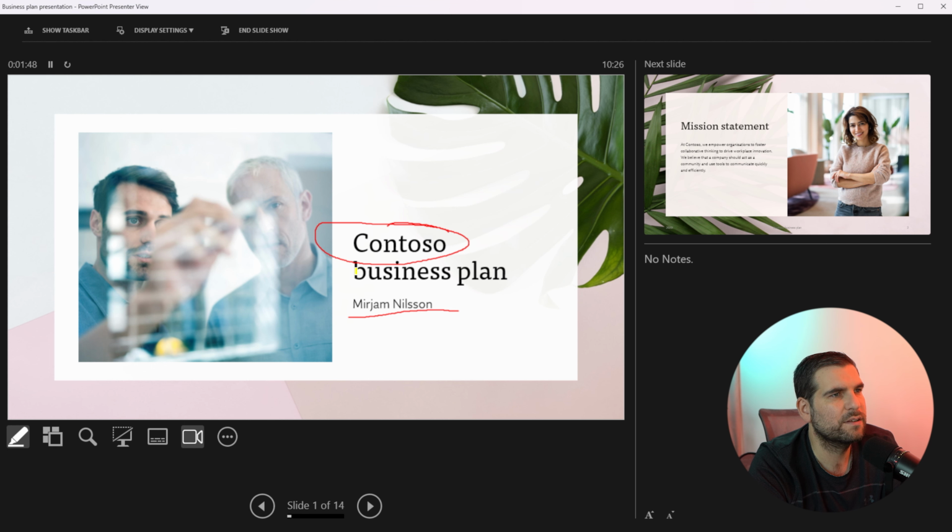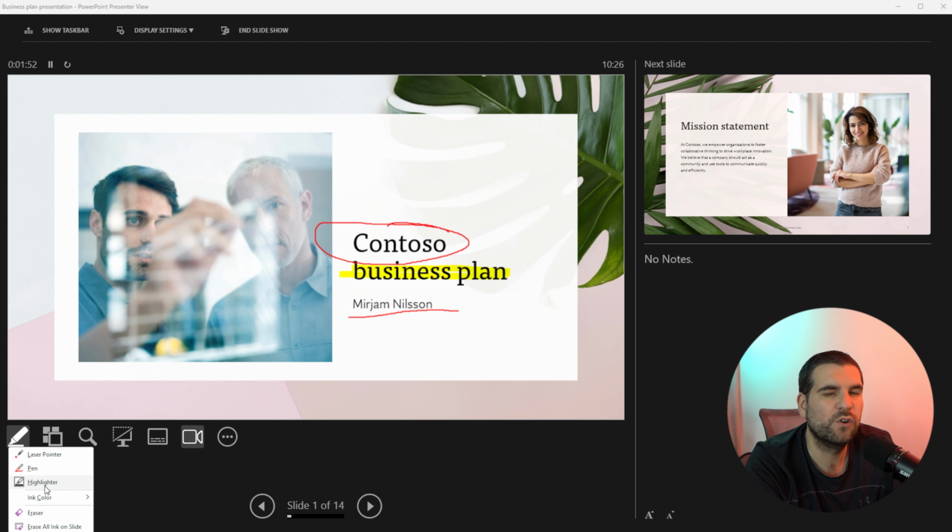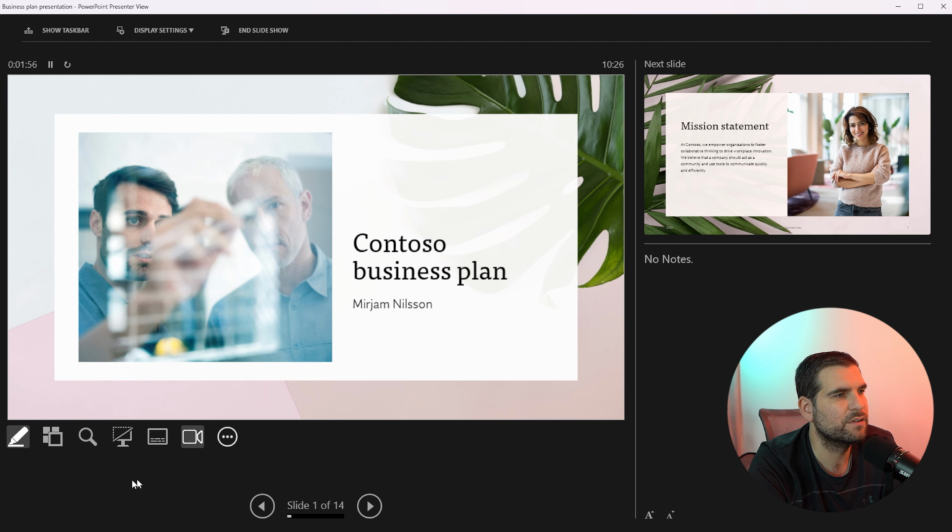You could also highlight things if you wanted to. So you could highlight the business plan like so. Okay, so these are tools for you to use whilst you're in your presentation. And of course, you can erase everything that's on there as well.